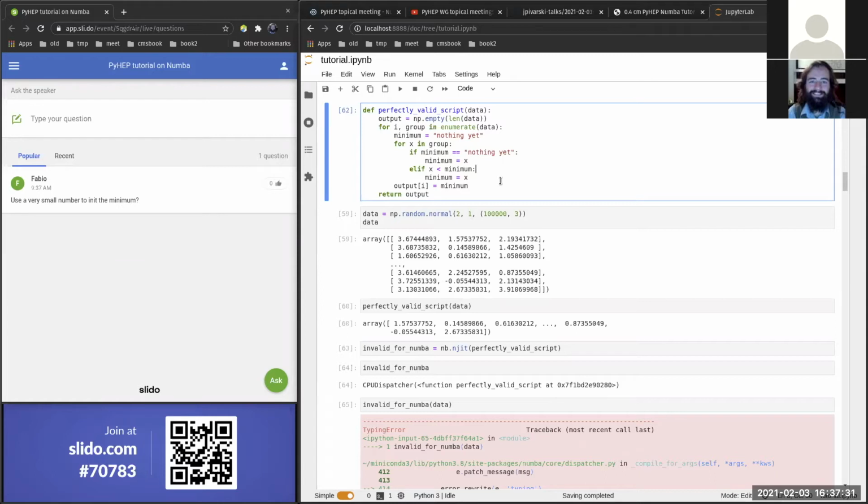Use a very small number to hit the minimum. Okay, that's an idea. Other options? X equals group 0. Okay. And I'm going to translate this, so I'll talk about each of these in turn. And go ahead, and if you've got other solutions, put them in there. Use a very small number to initialize the minimum. Oh, by the way, the X was good. I'll get to that in a moment.